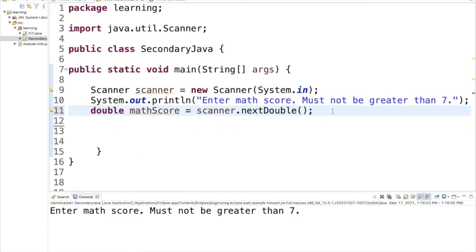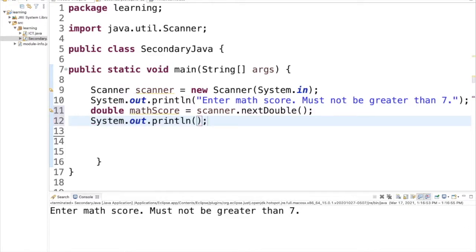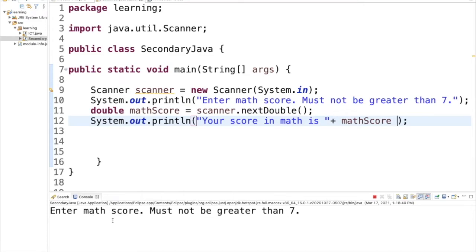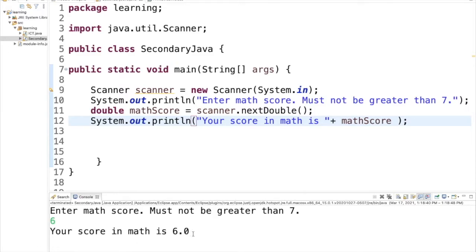So just so that we understand what's going on, let me put another sys out that will confirm your math score. So let me say sys out control space, and let me say your score in math is, space, and then plus, let me put this variable mathScore, which you have set the value to be whatever the user inputs, right? So if I run this program now, it will say enter math score must not be greater than 7. If I say 6 and I click on enter, it will say your math score is 6.0.